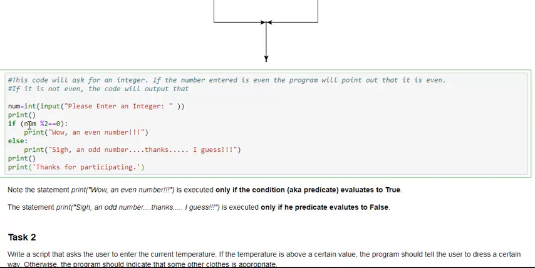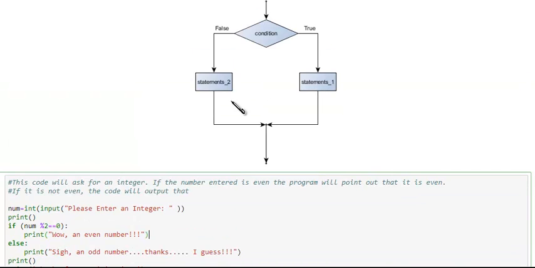So notice now we once again get the number, we check if it's even, and we print "wow, an even number", and then we have else. So this is the syntax. You go if, and you put the condition here, and then what happens if the condition is true, and then you have an else, and in both of these blocks you can have more than one statement.